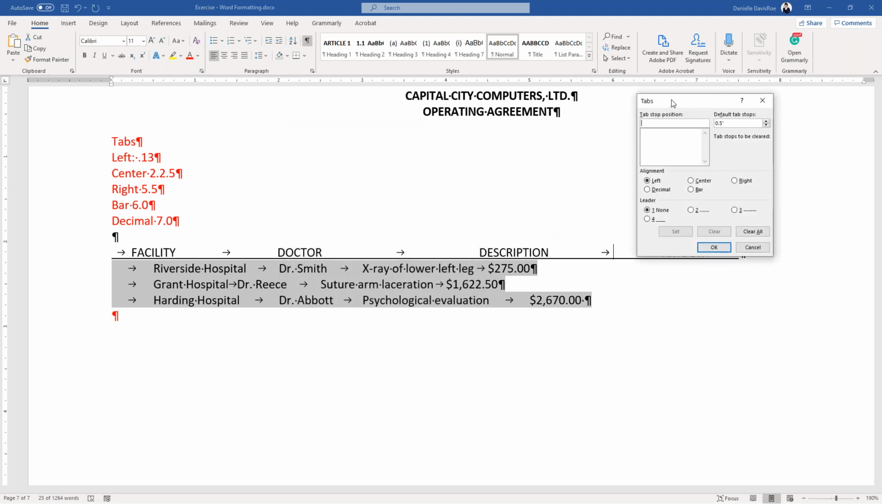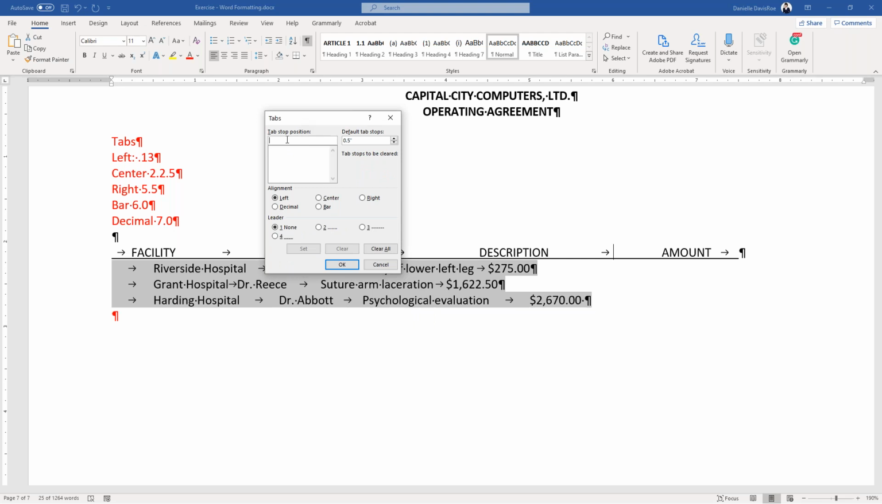When I click on that, it's going to bring up my tabs dialog, and it's going to ask me for my tab stop positions. I've got notes over here telling me exactly where I want them. So I'm going to do 0.13. I'm going to make it a left align tab, and I'm going to click set. Then up here at the top, 2.25, alignment center, click set. Tab stop position, 5.5, alignment right, click set.